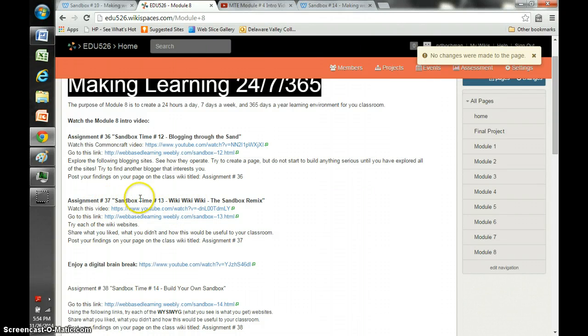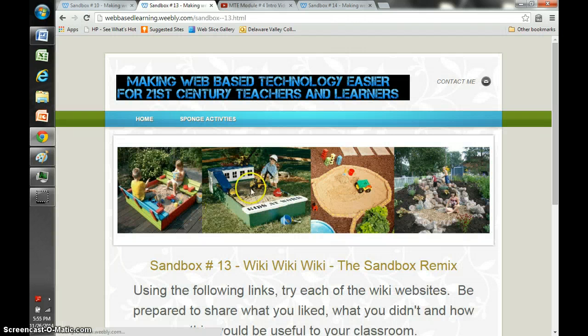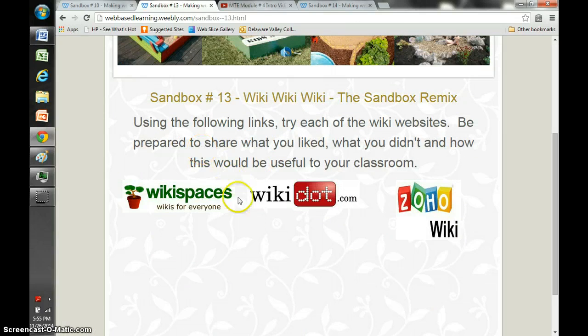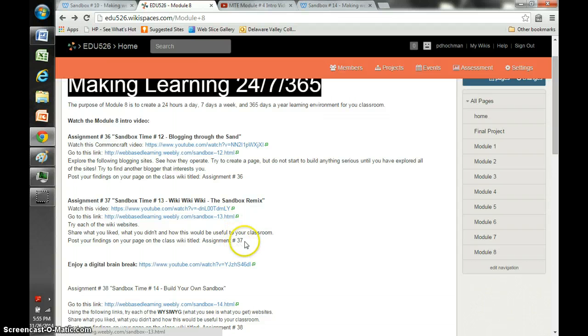Assignment number 37 is called Sandbox Time number 13, Wiki, the Sandbox Remix. What you're going to do is you're going to watch a video on what wikis are, then you're going to jump over to Sandbox 13. Now, we've been using wiki spaces for this course, but just so you know, if you're going to create a wiki for your final project, I want you to take a look at a couple other wiki creation tools, play around with them. Once again, post your findings on what you liked to assignment number 37.